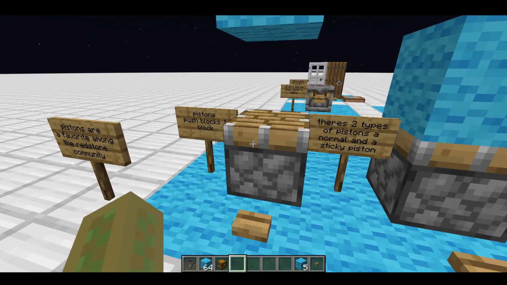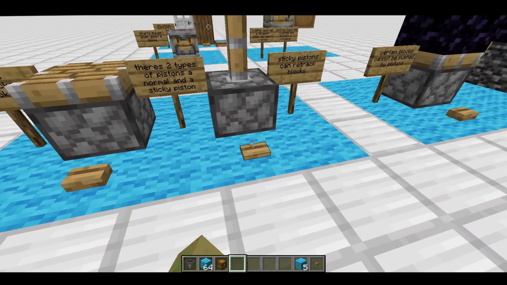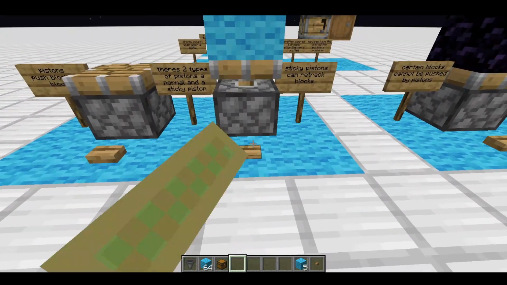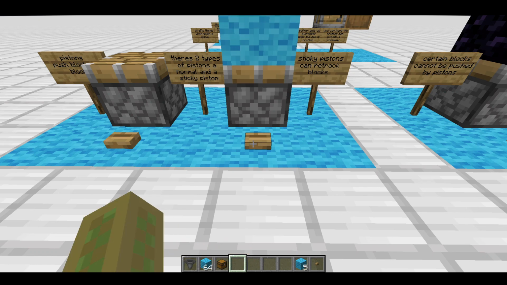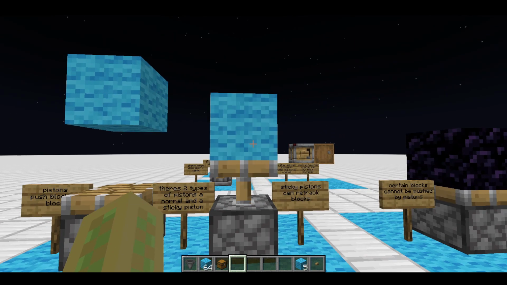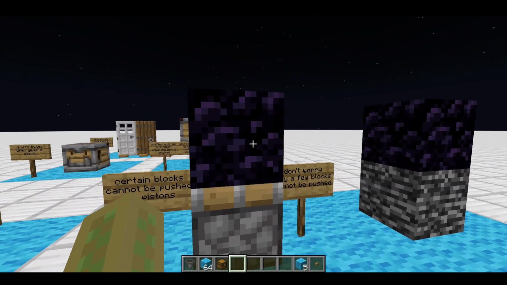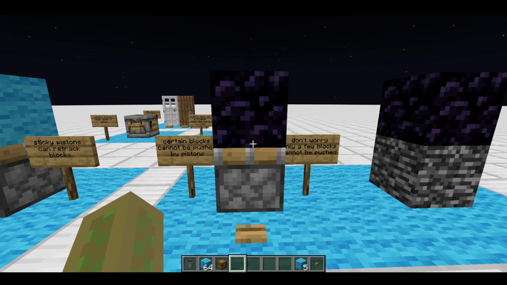Now, there are two different types of pistons. There's a normal and a sticky piston. A sticky piston will retract the block. It will push it, and then it will retract it. Pretty cool. Nice. Now, certain blocks like bedrock and obsidian cannot be pushed by the piston.